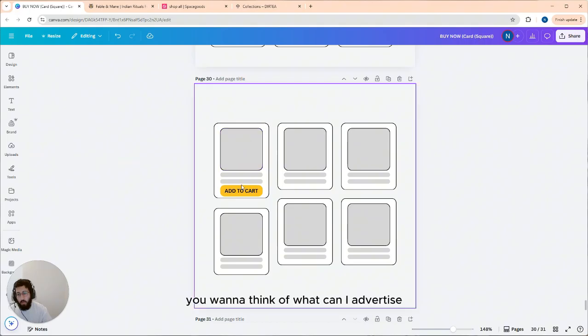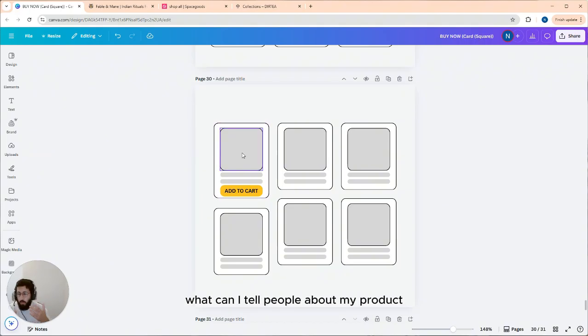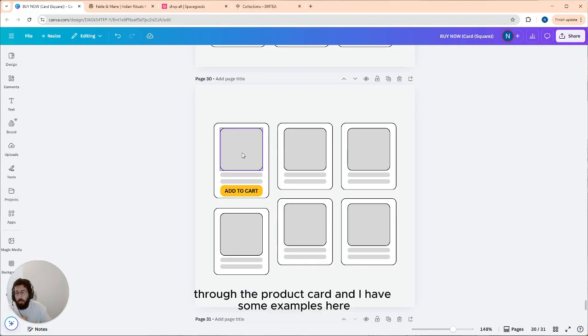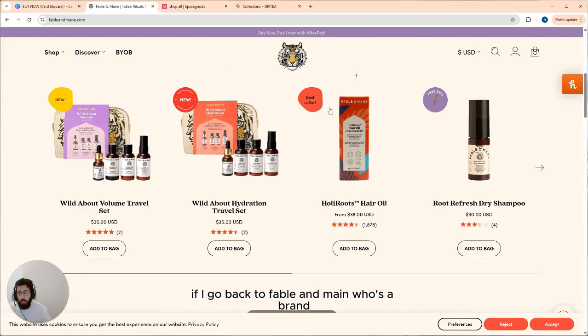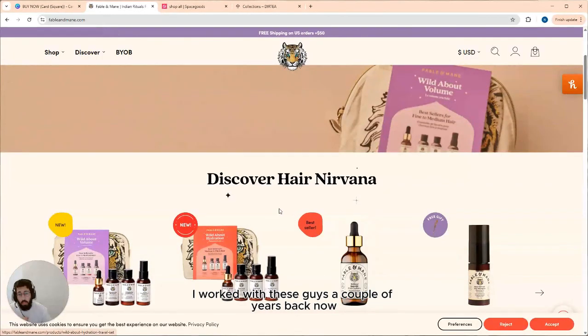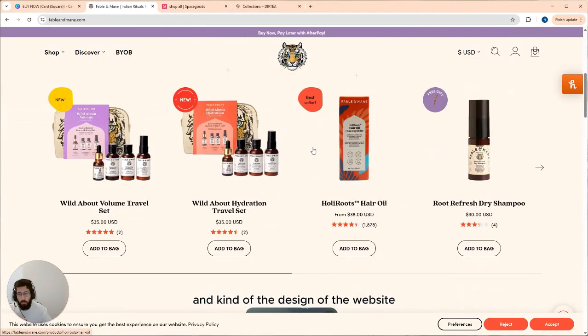Now, in addition to that, you want to think of, what can I advertise, what can I showcase, what can I tell people about my product through the product card? And I have some examples here which I think are quite good. If I go back to Fable and Main, who's a brand, I worked with these guys a couple of years back now, and I've always liked the website and the design of the website.